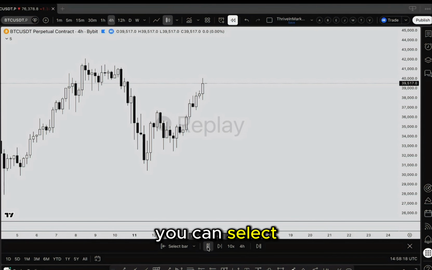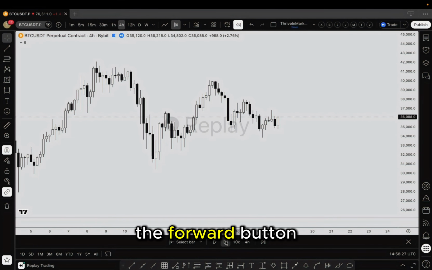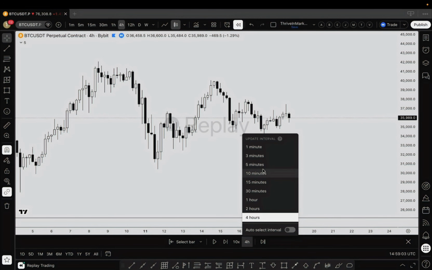You can select play to move forward and see how it plays out. The forward button goes bar by bar. This is the replay speed, and this is update interval.